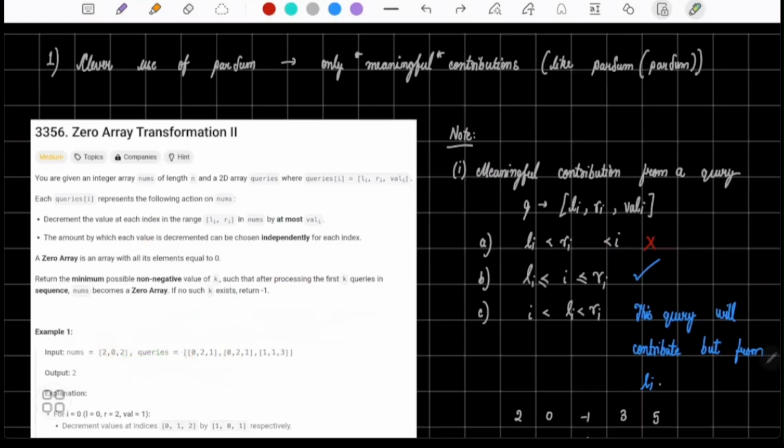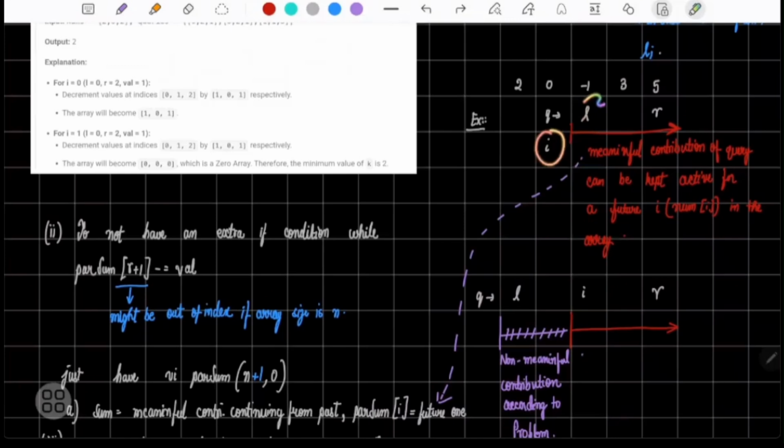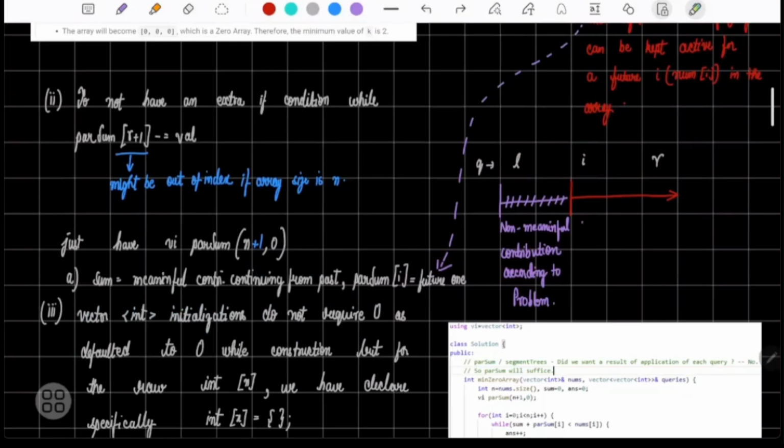This is just a pictorial representation of how I can say what is a meaningful contribution and in what cases. So suppose if Q was here, i was here, and L and R were here, then what is the meaningful contribution? Only this part is the meaningful contribution. If i was between them, then we can say that this much part is the meaningful contribution.